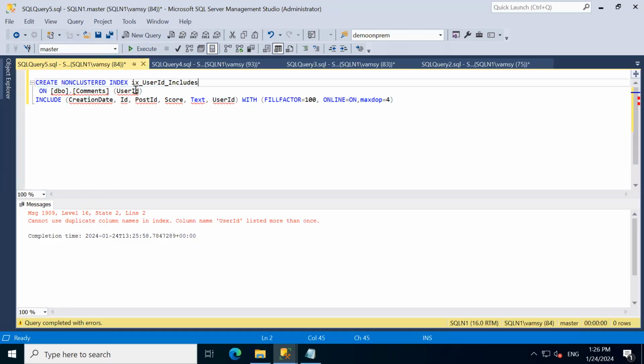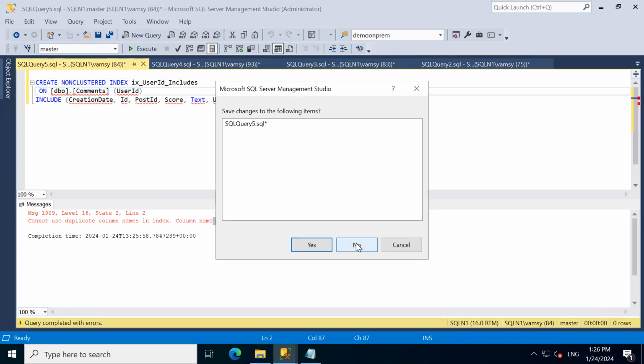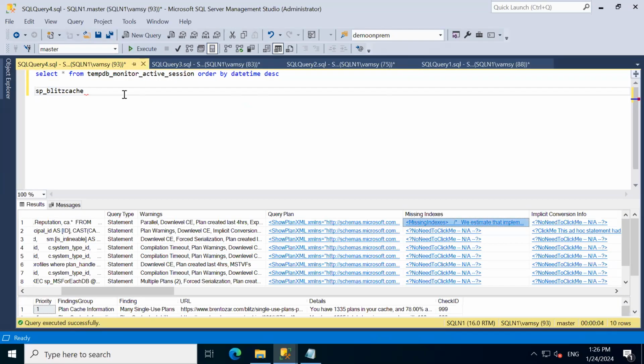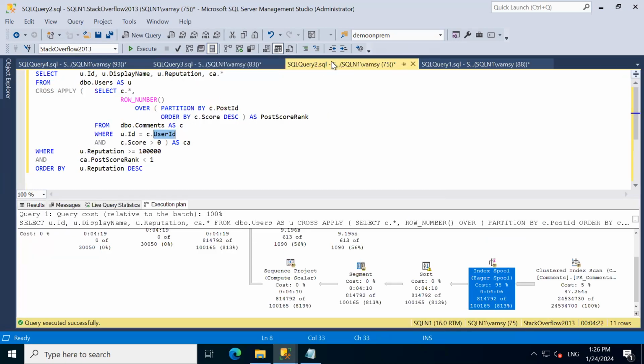See what it is saying. I am using user ID as the leading column, and again I am trying to make use of the same column even in the include section. So it is saying user ID is being listed more than once. So even the suggestion that sp_BlitzCache is giving is itself wrong. Okay, so let's close this off, and now let's try to create an index to make this run faster. So now come back here.